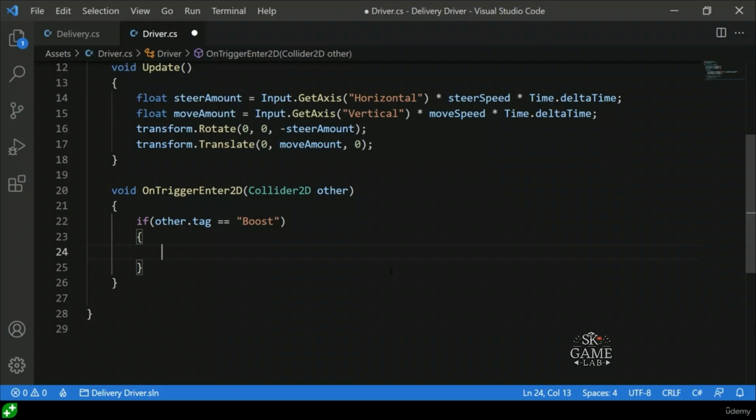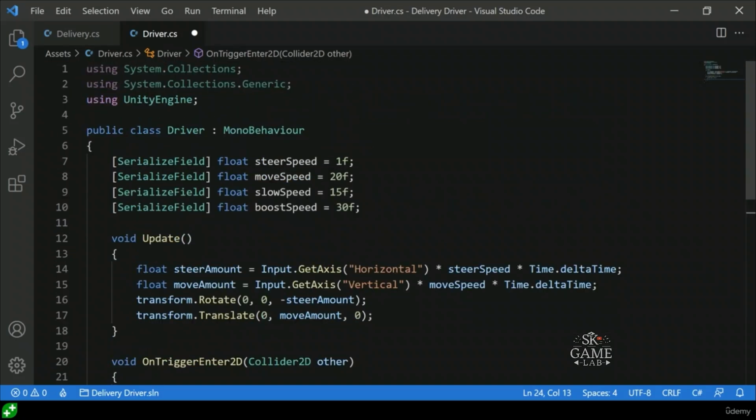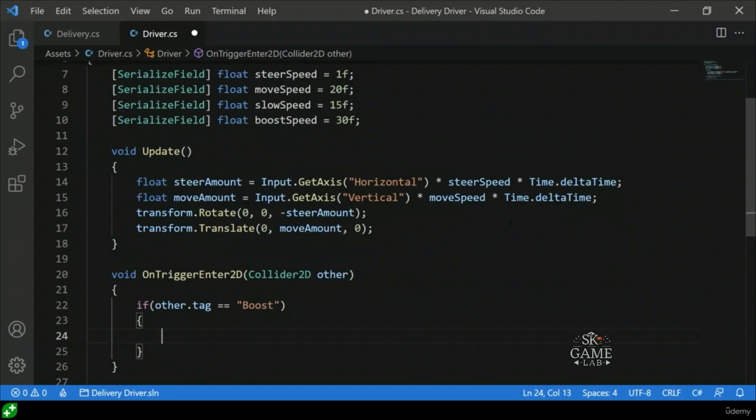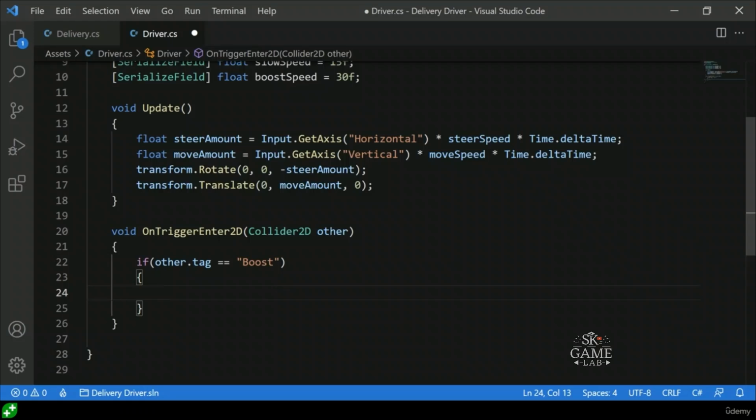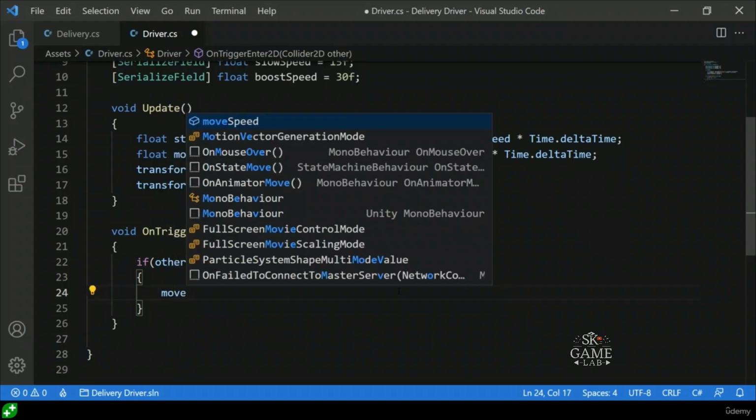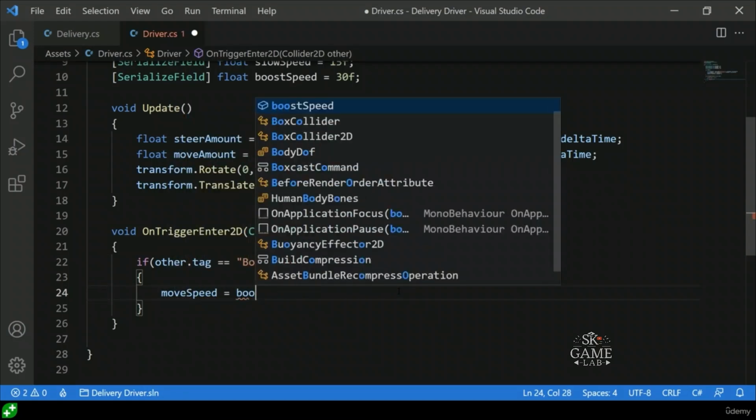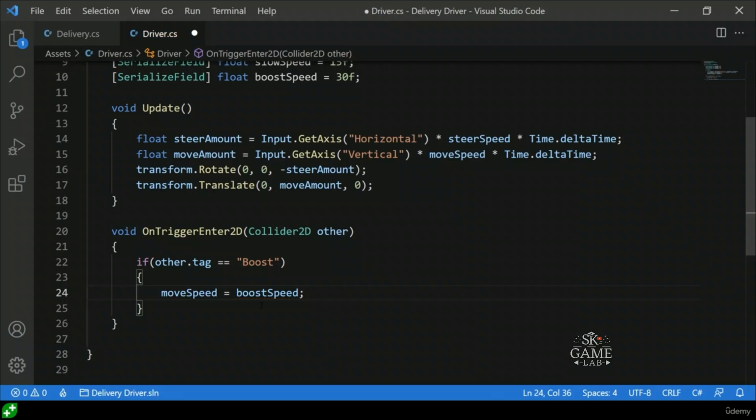We want to be changing our speed. So currently we have move speed equals something, and we're using move speed in here. So when we run over the boost, I say move speed equals boost speed. Basically, whatever is stored in boost speed is going to be shoved into move speed. So if we're currently storing 30, that will be what is assigned into move speed.